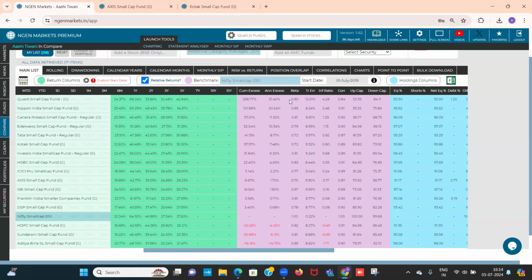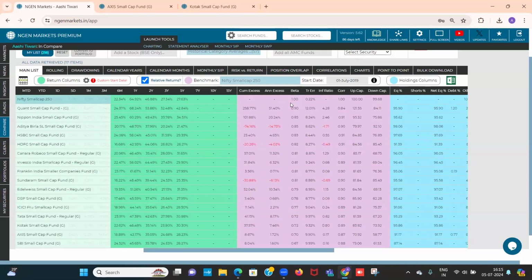The next parameter that we are going to see is beta. Beta tells us how risky a particular fund is. So beta of the index will always be 1. Now here, again, we are able to see that the highest beta among the funds is given by Quant Small Cap Fund, which is about 0.90. Though it was generating a higher cumulative return in comparison to its peers, the risk that is associated with Quant Small Cap Fund is also high.